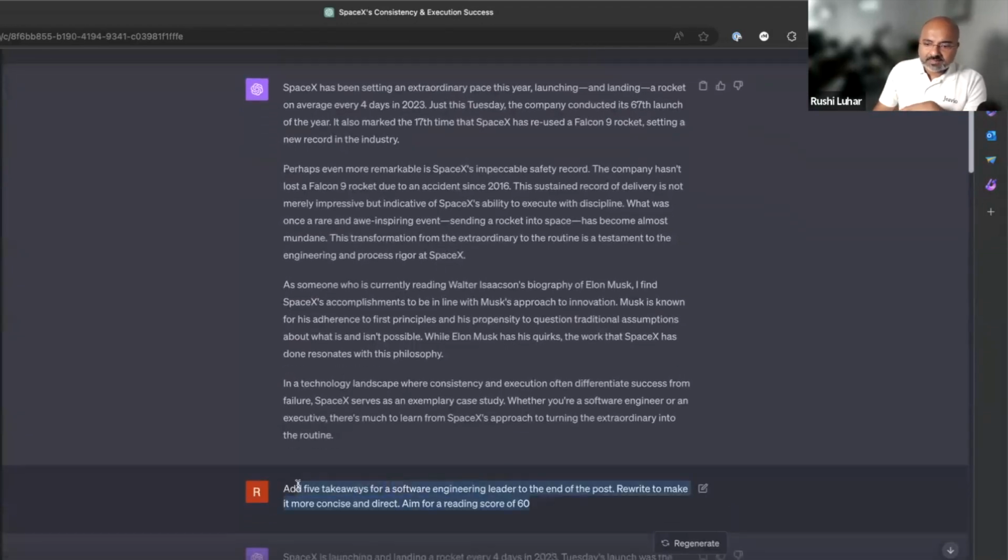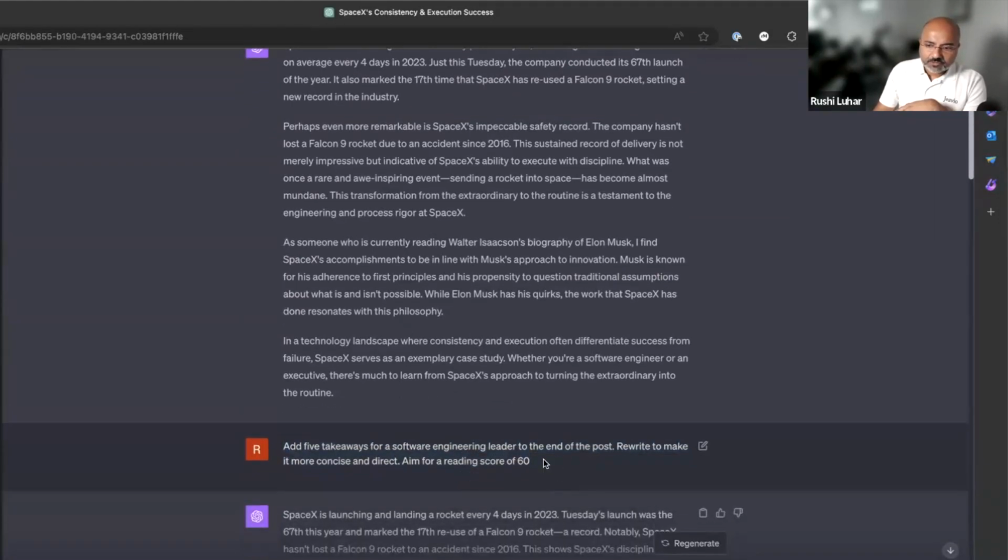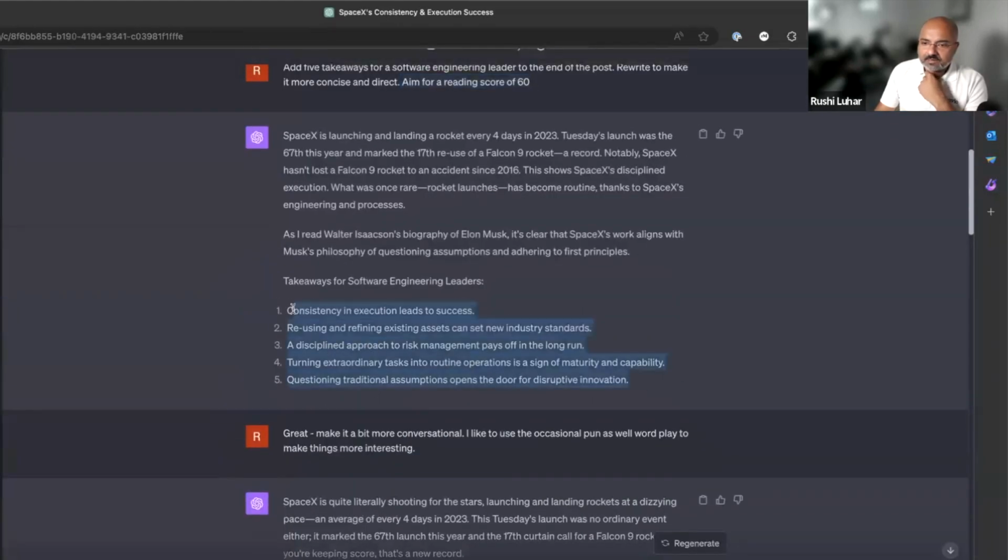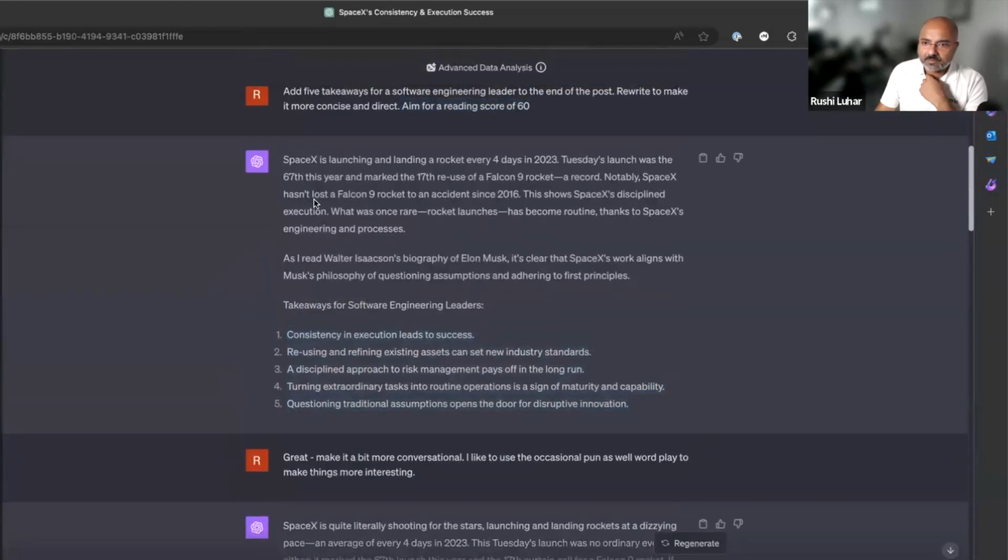So you can then ask it, saying, okay, you can take this context that we have and add 5 takeaways for a software engineering leader to the end of the post, and rewrite it to make it more concise and direct. It went in, it generated this. You can see that it rewrote it to make it a lot more concise and direct. And it added some takeaways which sort of follow on from the outline that is there.